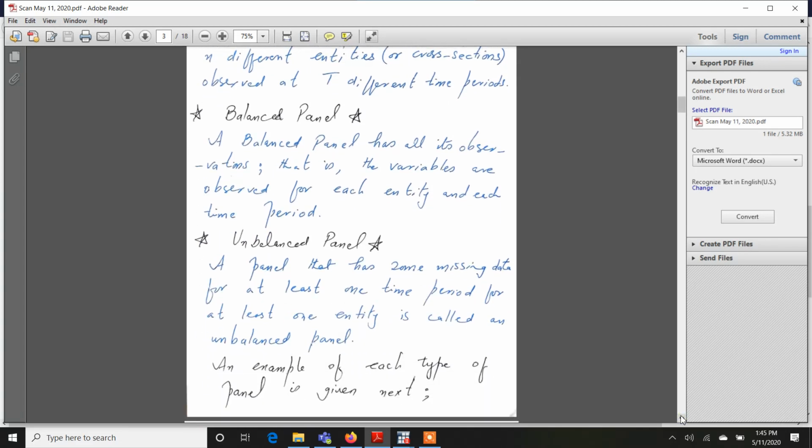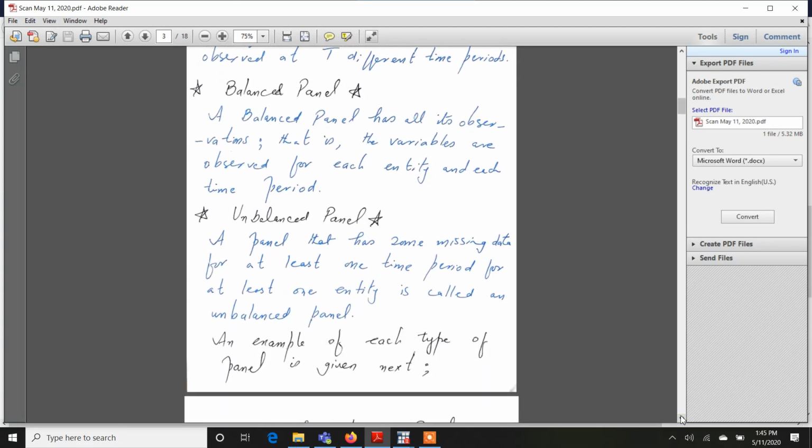Now let's discuss the two types of panel data we can have. Balanced panel: a balanced panel has all its observations, that is, the variables are observed for each entity and each time period. In simple words, in a balanced panel, we don't have any missing values, right? All the data is available. But in an unbalanced panel, what happens? We have some missing data, right? We can have one missing value or two missing values. So that is called an unbalanced panel.